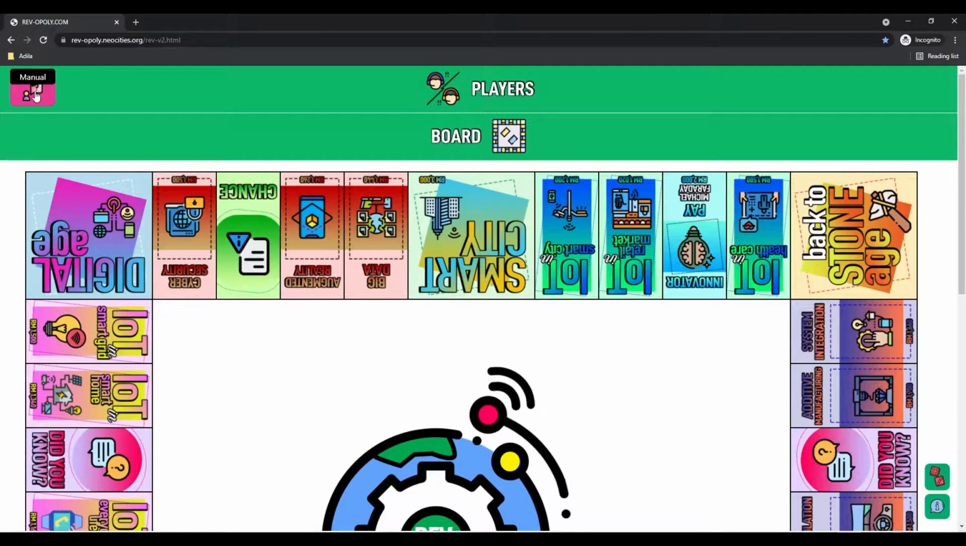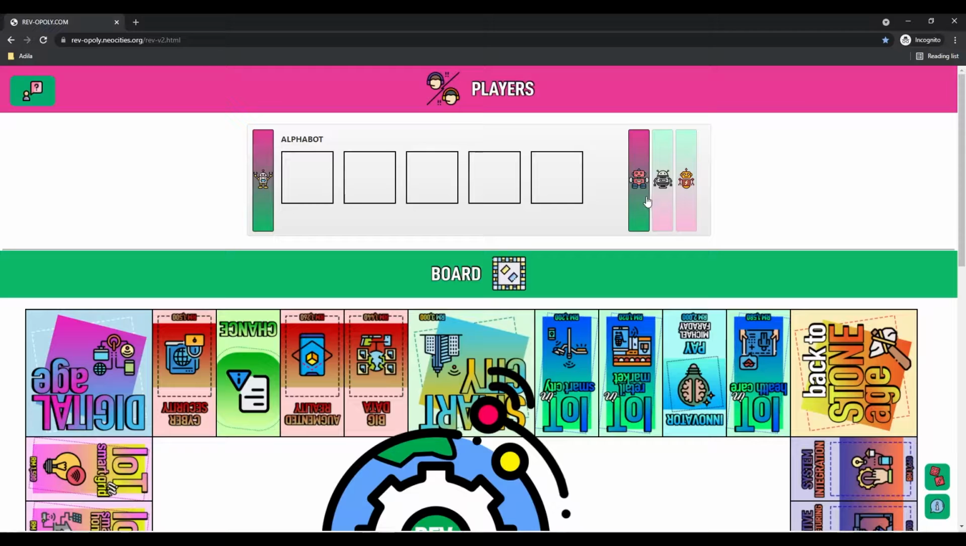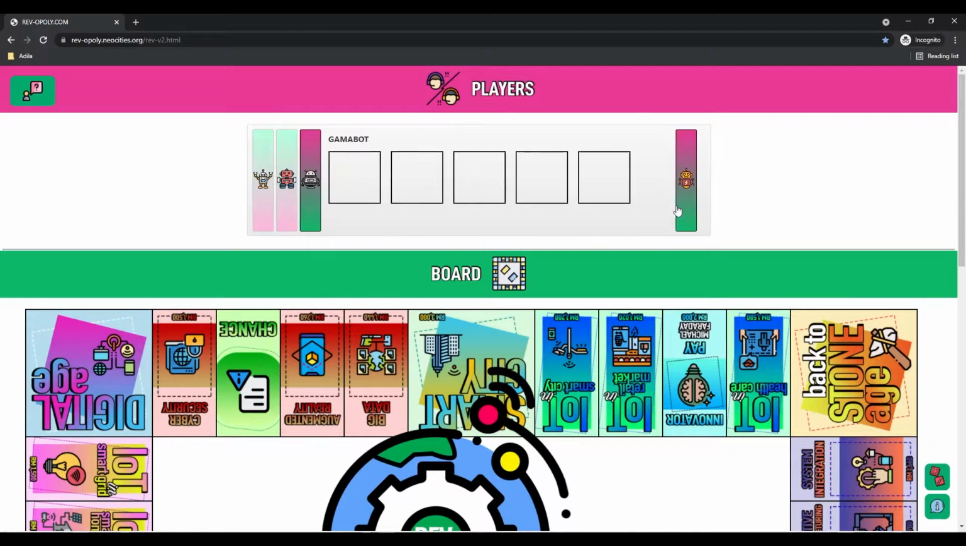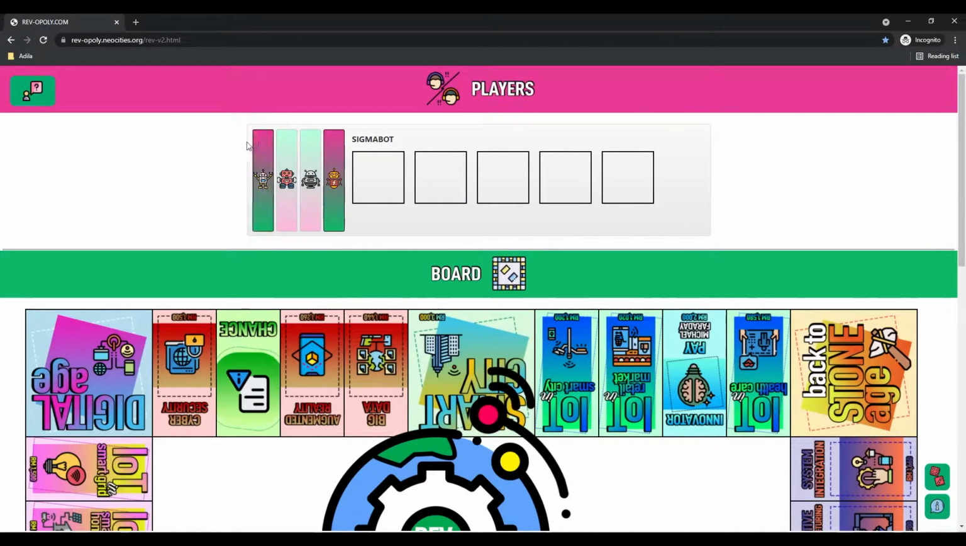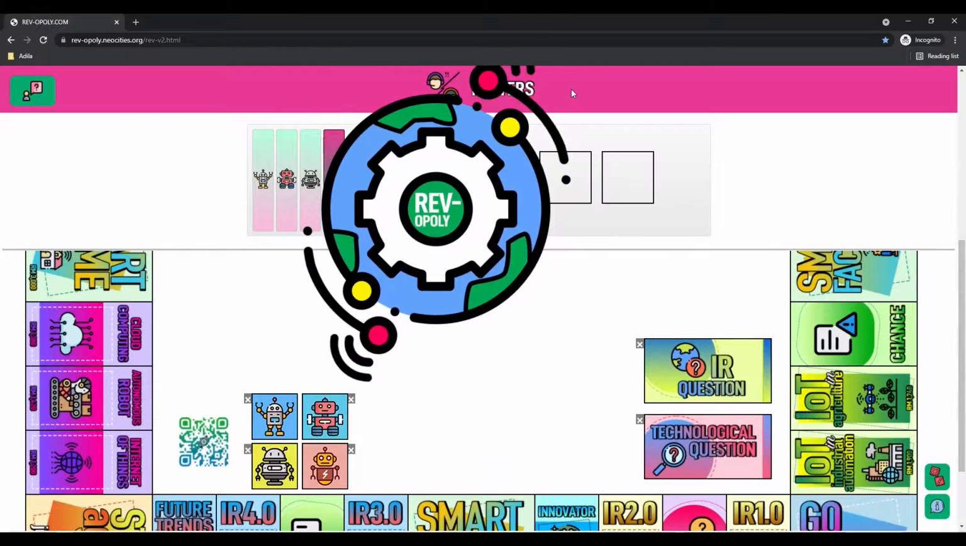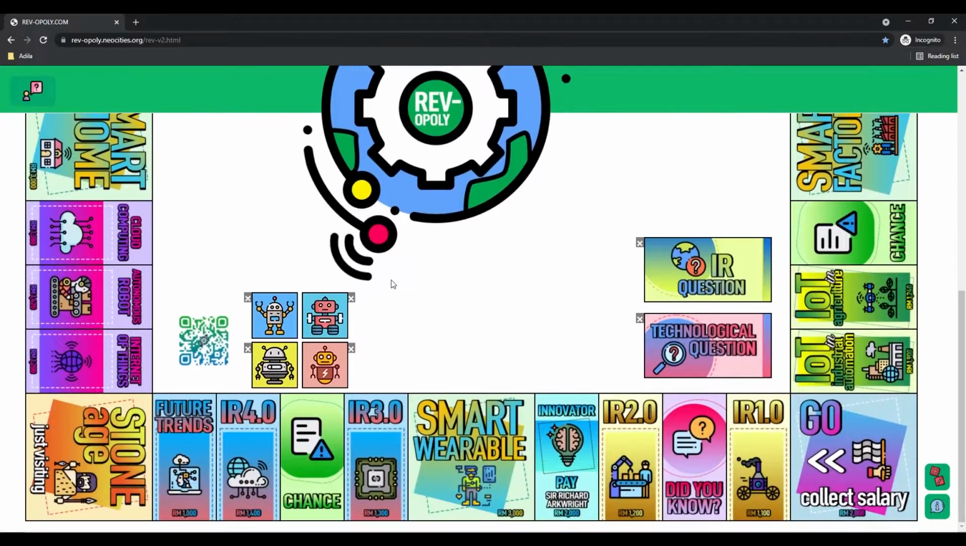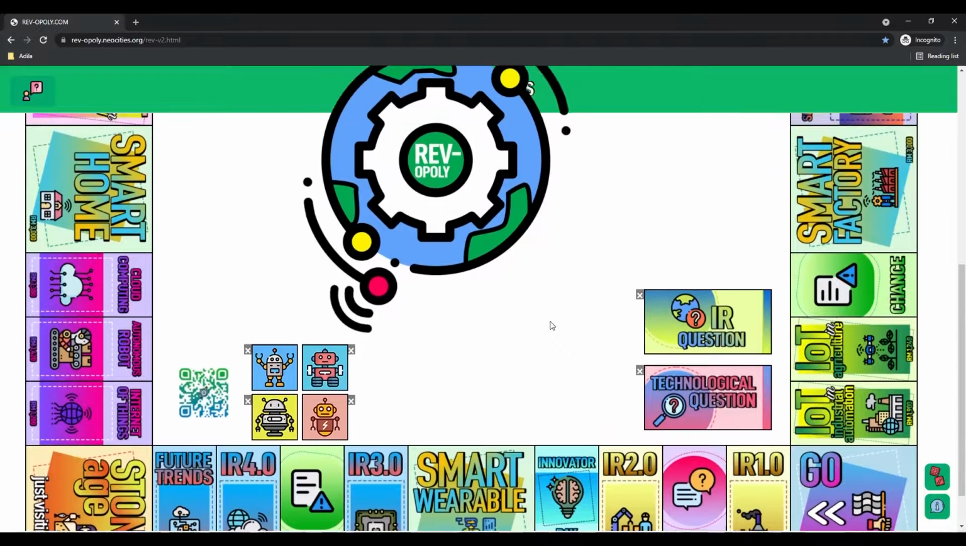And we have players, the manual, and also the board. If you click on the players, it will show 4 players, where the first player is called Alpha Bot, Beta Bot, Gamma Bot, and also Sigma Bot. It depends on which character you want to use when you are playing it. So these are the players: Alpha Bot, Beta Bot, Gamma Bot, and also Sigma Bot.